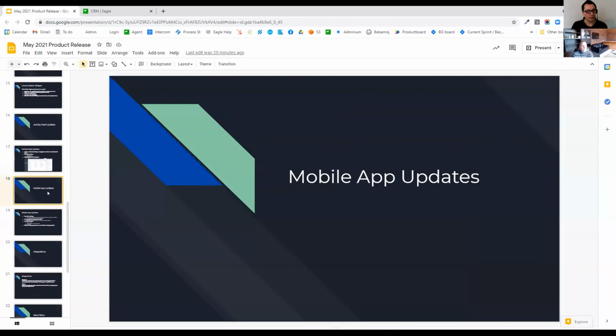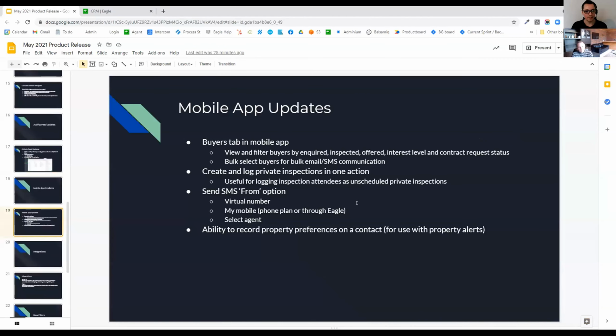Alrighty, so next up is the mobile app updates. We've done a lot of mobile app updates. We've been putting a lot into the mobile app. There's a very big list of stuff that we've done, but these are kind of the bigger ticket items, you could say. So I will share my phone screen and we'll go through a couple of those now.